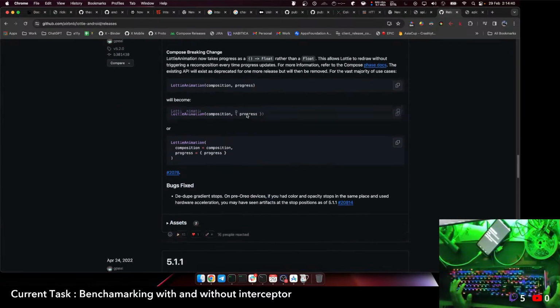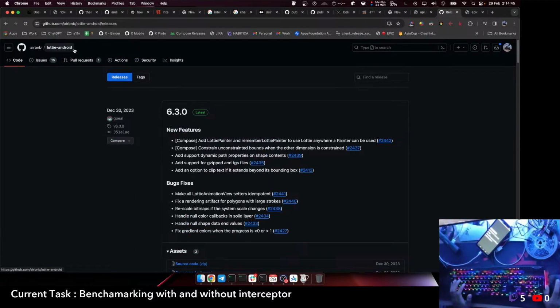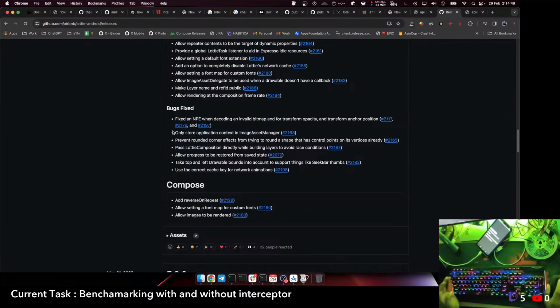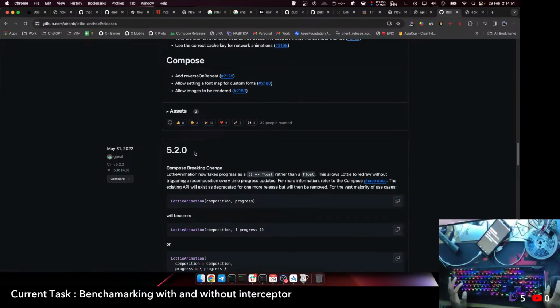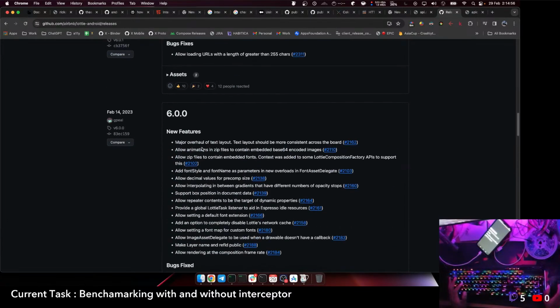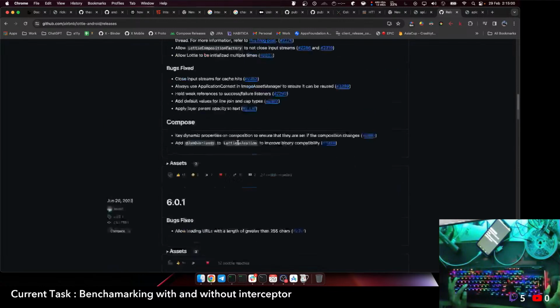Yeah, we'll pick this up in the next stream. Maybe we can benchmark Lottie versions, like 6. I heard that Lottie 6 had a major change which will give us performance improvements. But yeah, we can benchmark this in a separate stream, I guess.